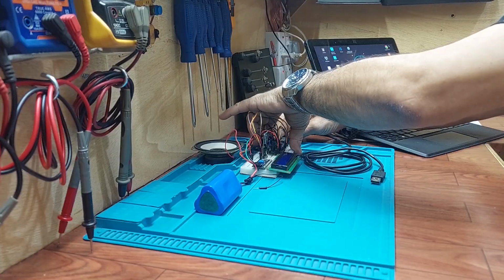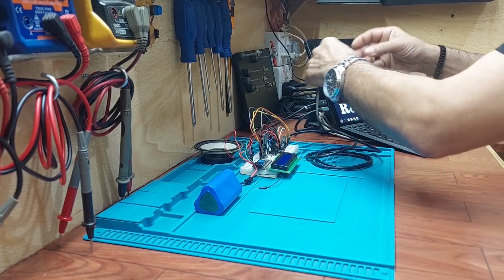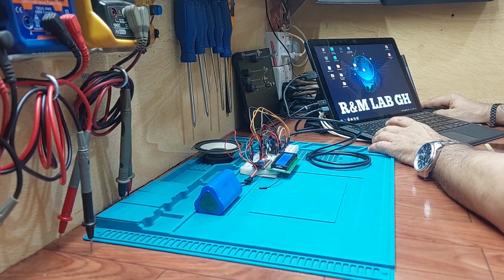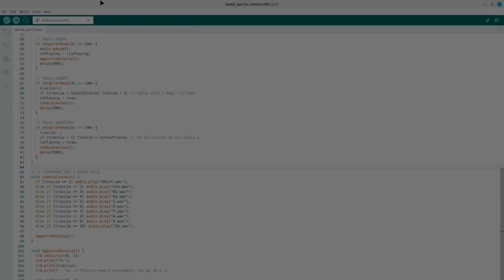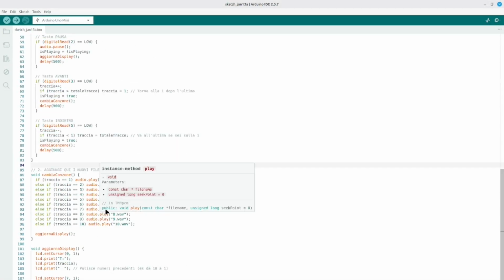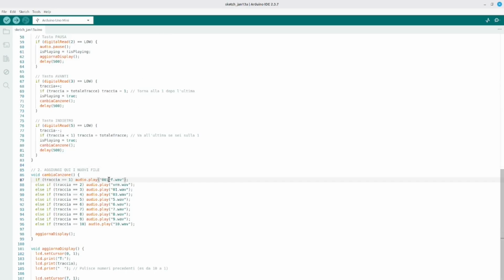Plug in the USB cable, check the correct board and the communication port. In the code, you must enter the name of the audio file you created earlier. Once the file names are filled in, we upload the code. We will then test the finished project, and I will explain the full potential of this system.